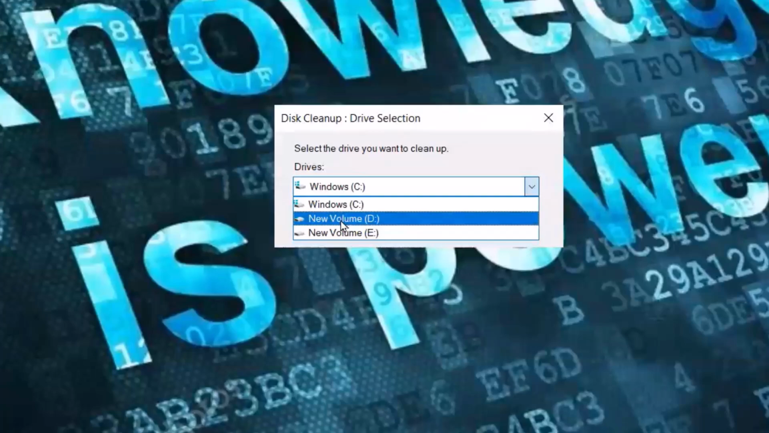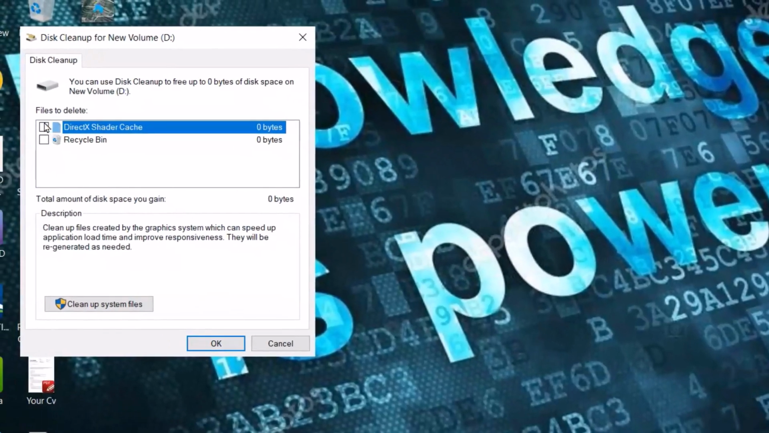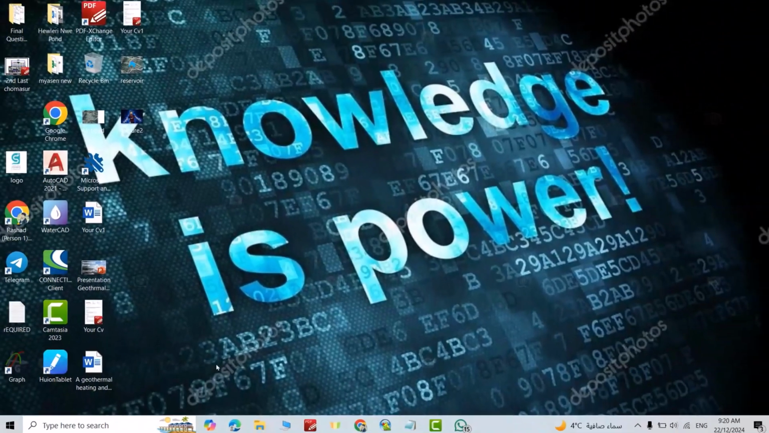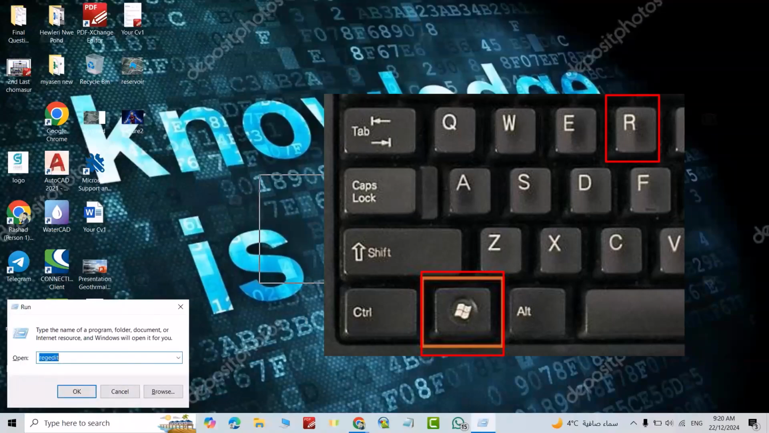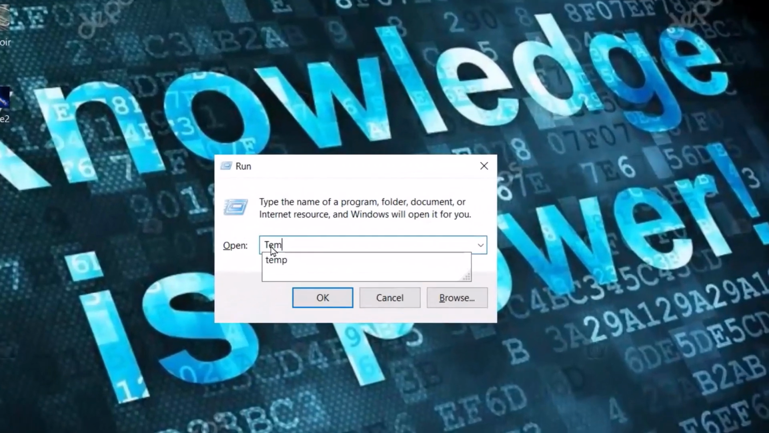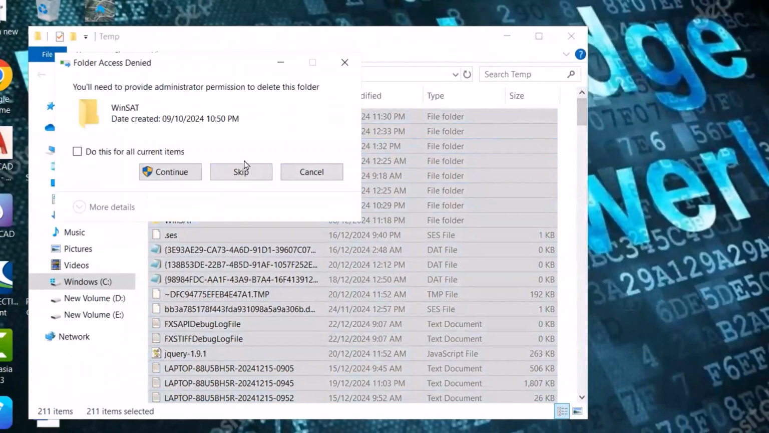This time select volume D. Okay. There is nothing. Great. Then press Windows and R. Search for temp. Just Ctrl A and delete. Do this for all. Continue.